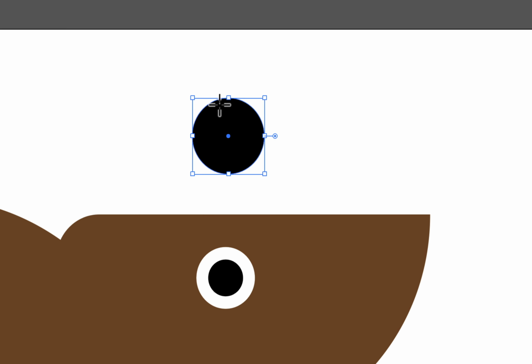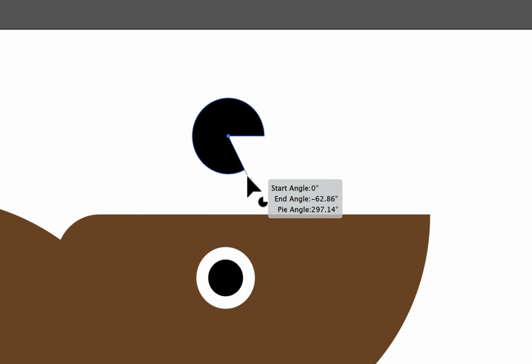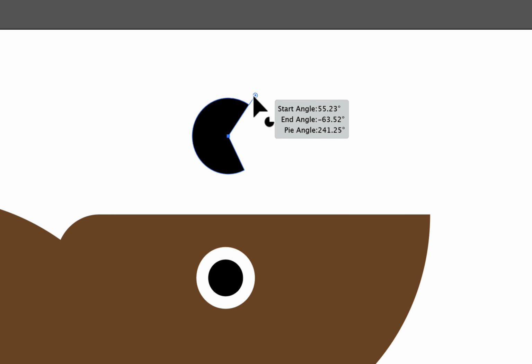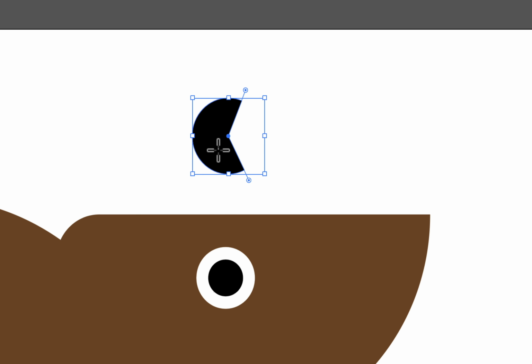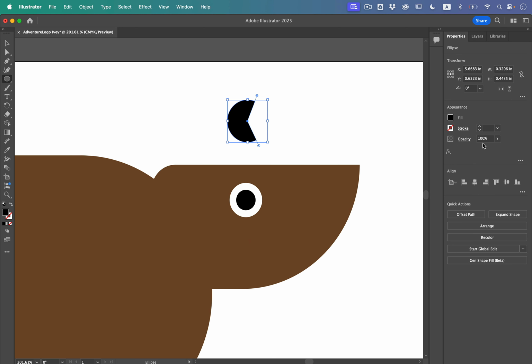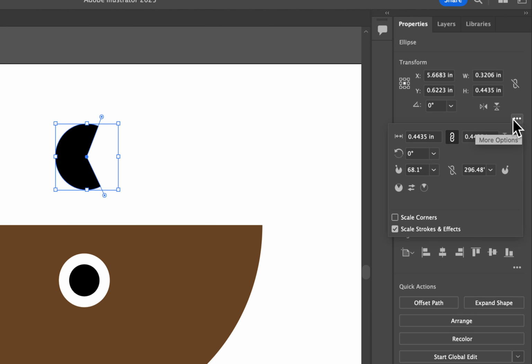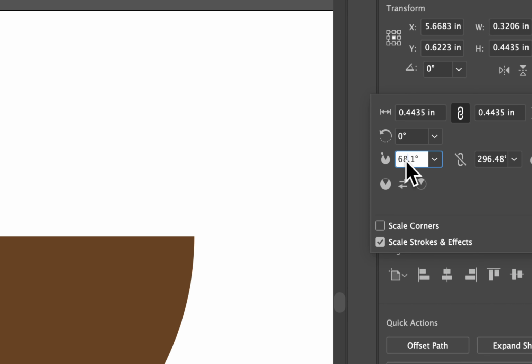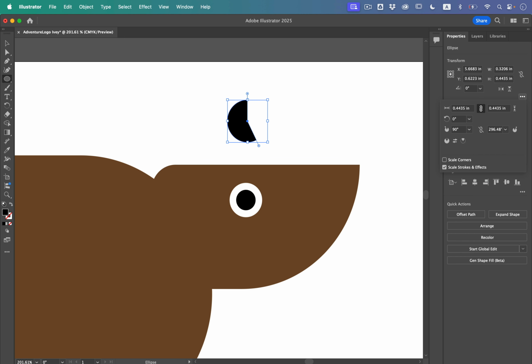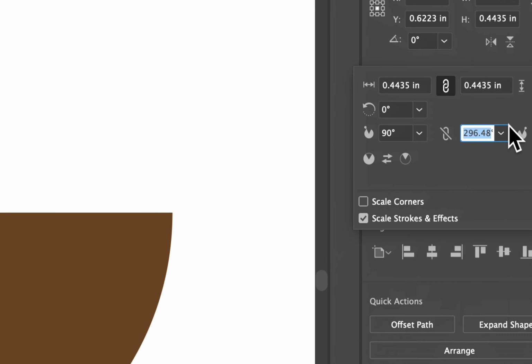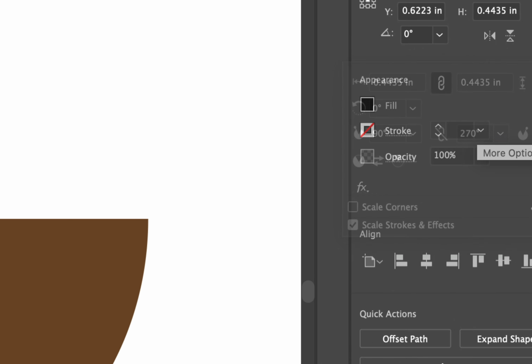This time, in order to cut the circle in half, we can click on the little pie radius and drag this downward. We can also click on this one and drag it upward. Now to get it to cut perfectly in half, with everything still selected, we can go over to our properties and click on More. And then let's choose our two different values. The first value can be 90 degrees, and the second value can be 270 degrees.